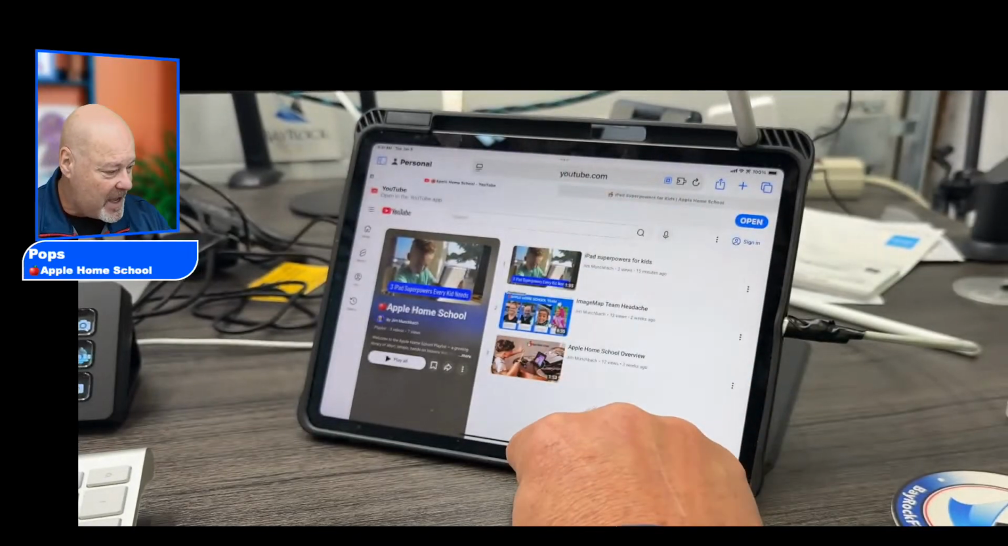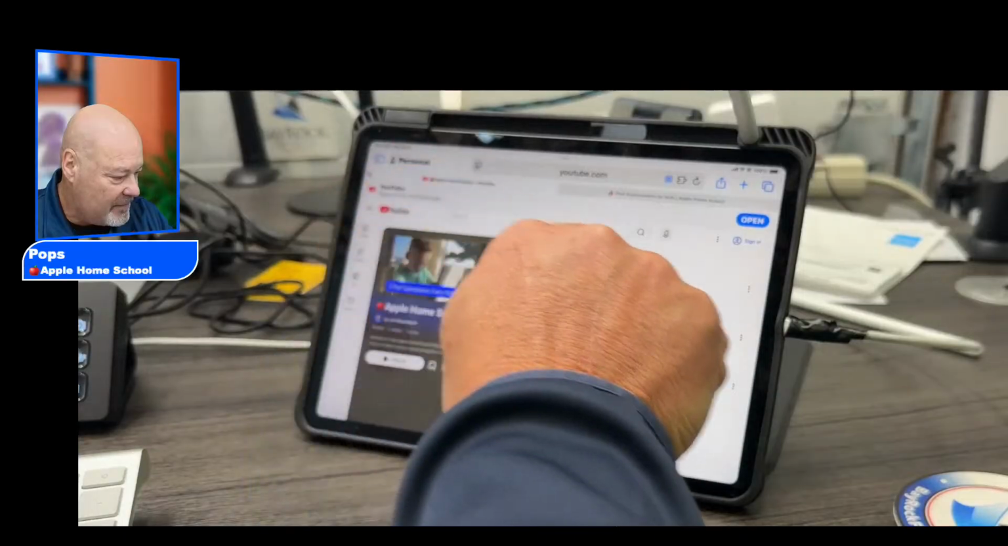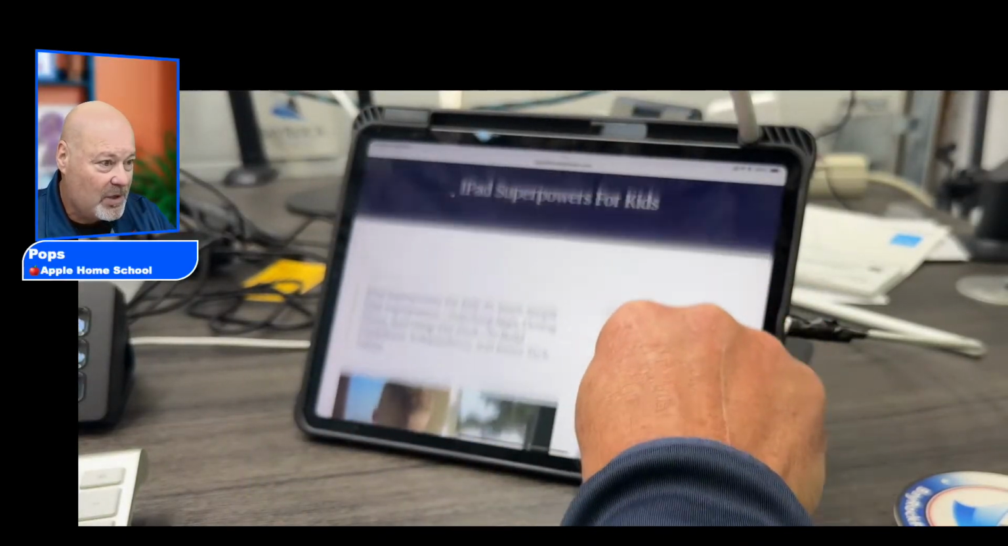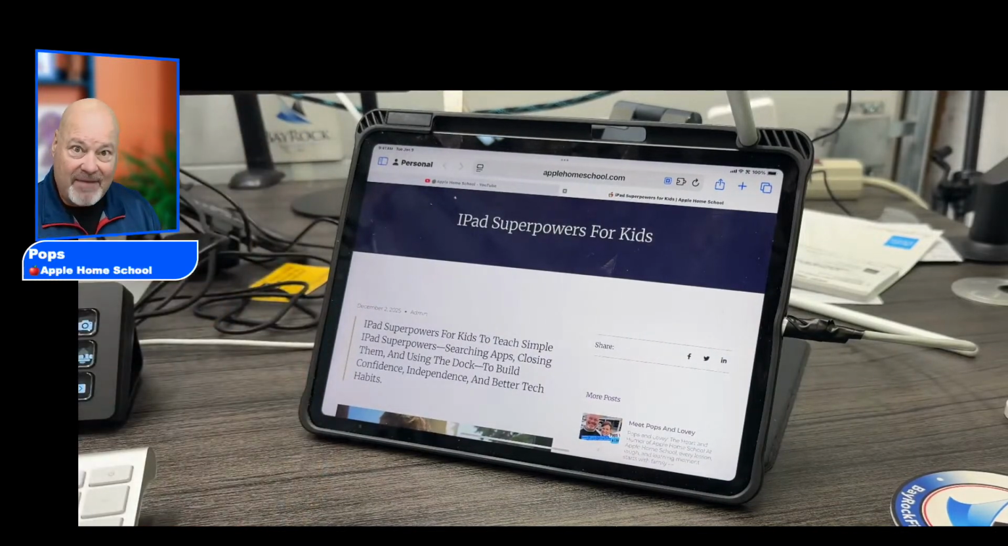So this is my iPad, and I can show you what's on my iPad if you want to see the post, whatever. But here's the first skill I want to teach you. So this is the skill of finding an app on your iPad.